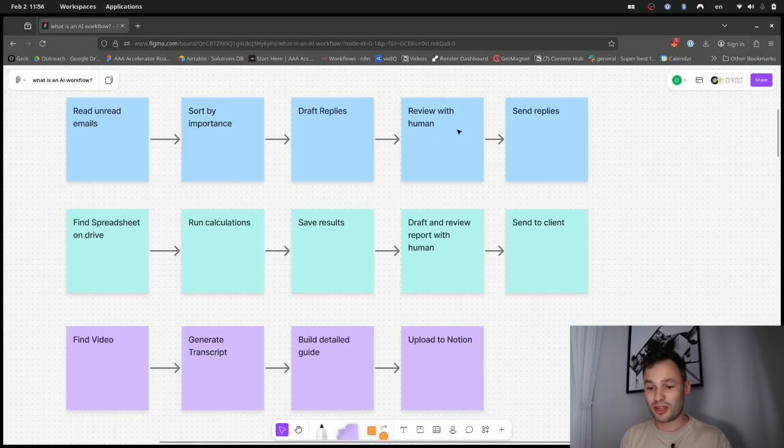Which is absolutely amazing. Another one could be finding a spreadsheet on your drive, running some calculations through it, saving the results, drafting and reviewing a report with you or with someone on your team who usually makes the reports. And then it could also send it to the client. The possibilities of this are really, really endless. There are so many different workflows that you can make.